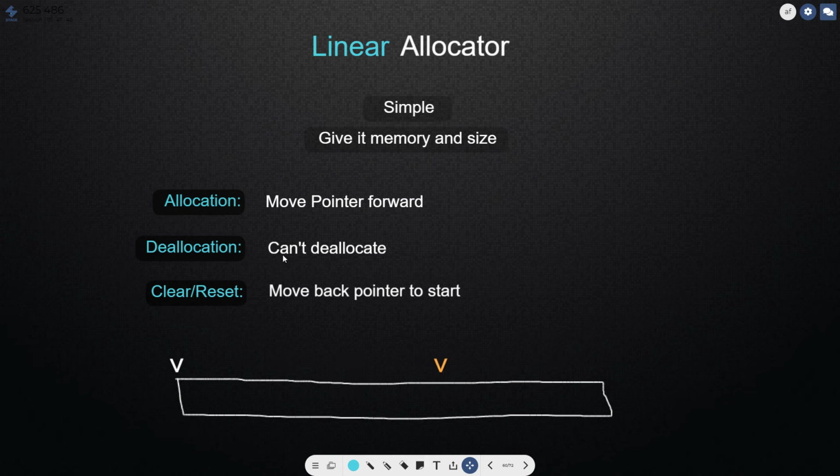But in this one you can't deallocate. The only thing that you can do is clear or reset this whole allocator. So you just say, I'm gonna point at the start again. Now all my memory is free.